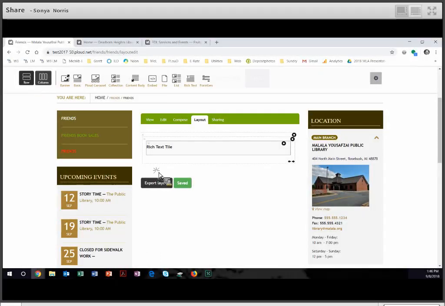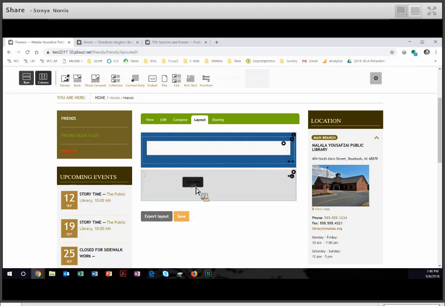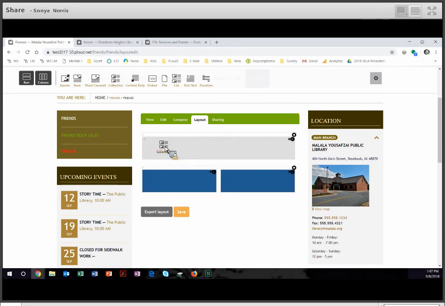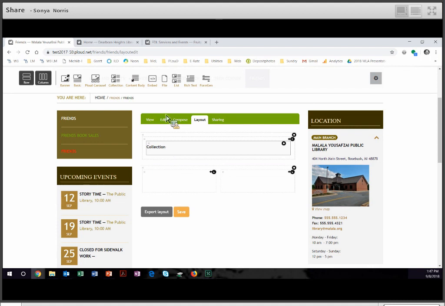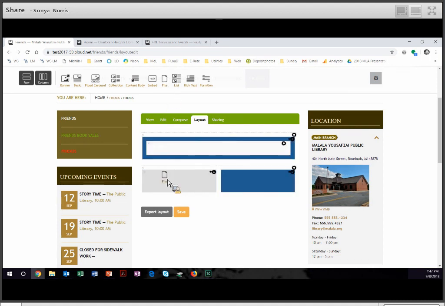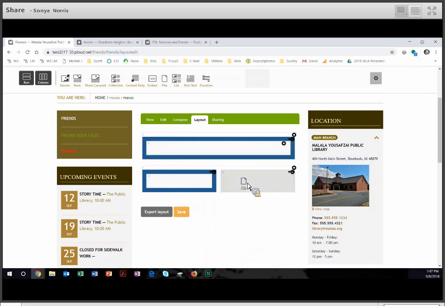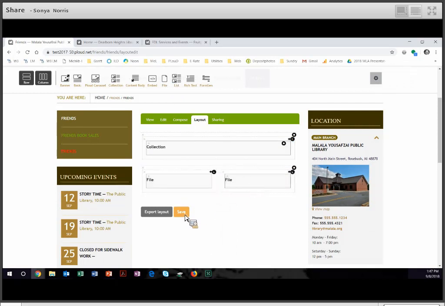For this example, I'm going to create 2 rows with 2 columns in the bottom row and 1 row across the top. I'm going to delete the rich text tile in the top, and in that one, I'm going to put my collection. In the bottom 2, I'm going to put files, because we had a newsletter and a membership application, which were both files rather than web pages. I'm going to save that, and I'm going to go to Compose.